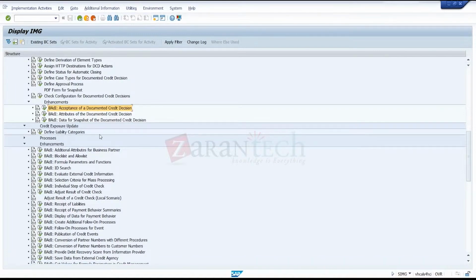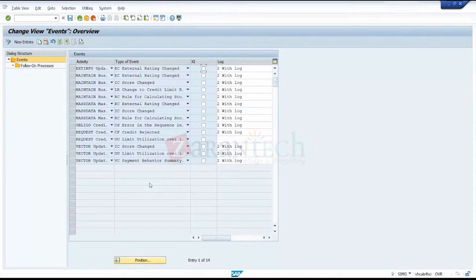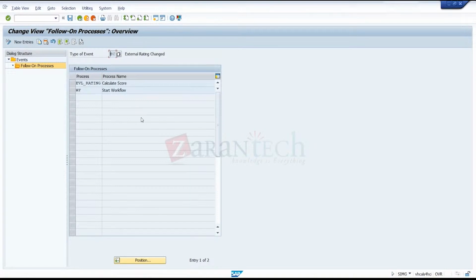So we get some liability categories. You can leave this one. So we can define the events. Events means, for the customer, how many times it was cancelled, blocked, and so on. We can see that option here. You can see the follow-on process. After the credit limit check is done, you can follow this. So you can calculate score and start workflow. Once the customer is blocked for the credit limit, you can go through the approval procedure through this workflow, and also get the score.